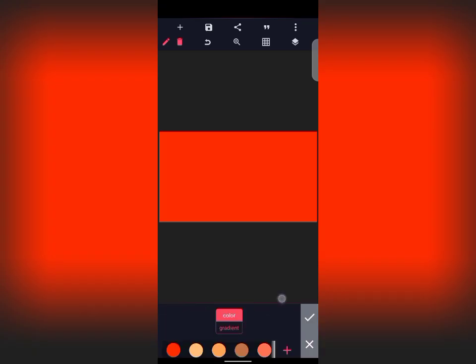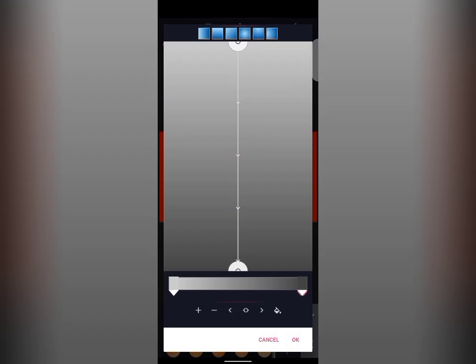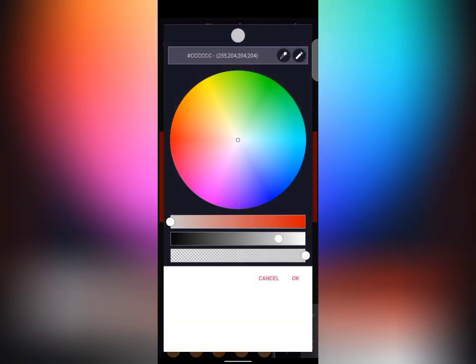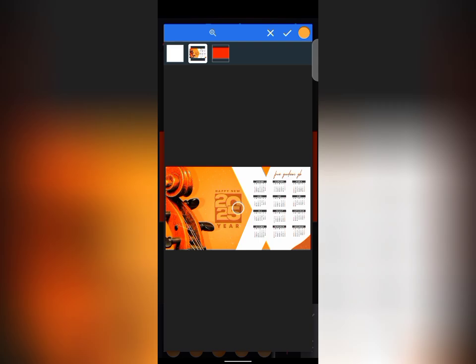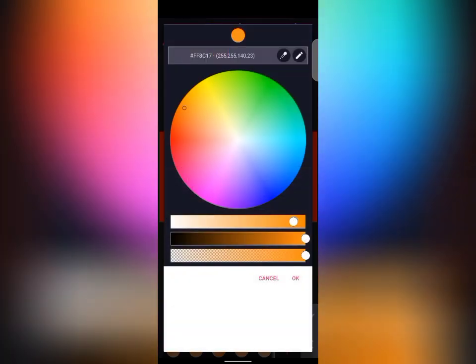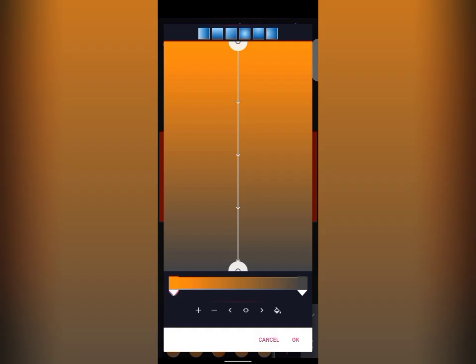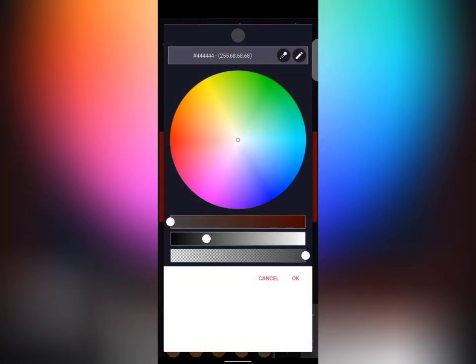Then go to your gradients. This is the gradient, but let me show you how I did it from scratch so that you can do it by yourself. Tap on the white layer, tap on your color icon, now tap on this pencil. We are about to pick the color. This is the color, a gradient of orange. Then tap this one. This side is the darker part of the color.